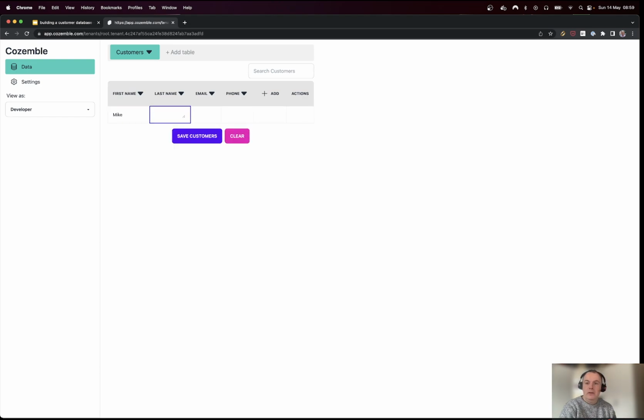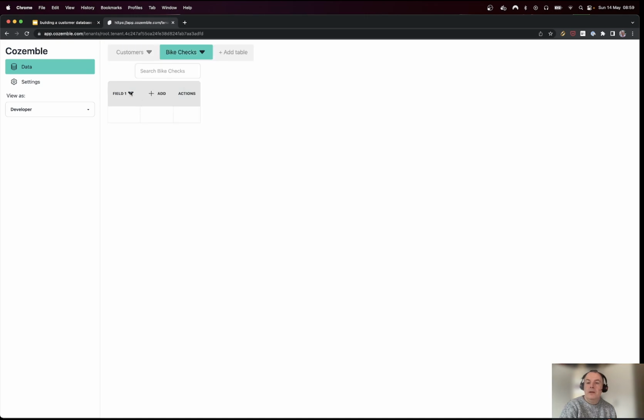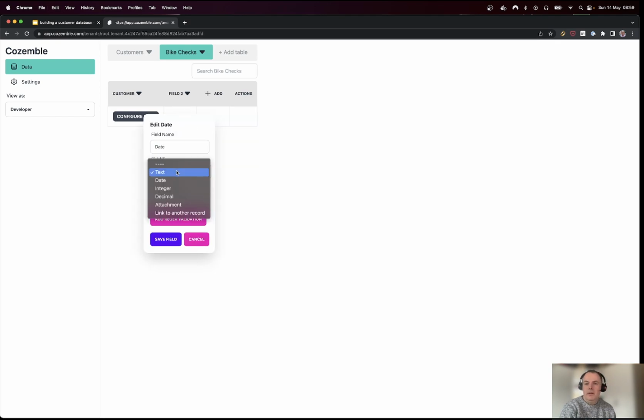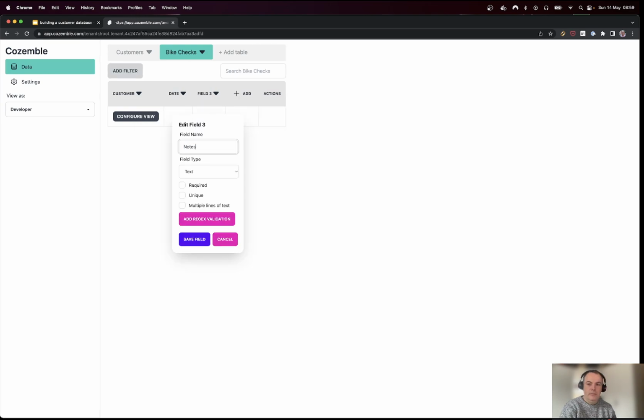And now I can enter data for that. So I can put myself in here, and some phone number. And I can save that. And then he wanted bike check. And he wanted customer in here, so that is going to be a reference to the customers table. He wanted the drop-off date, which is a date that's probably required. And he wanted notes, which is text, multiple lines, not required. Save the field.